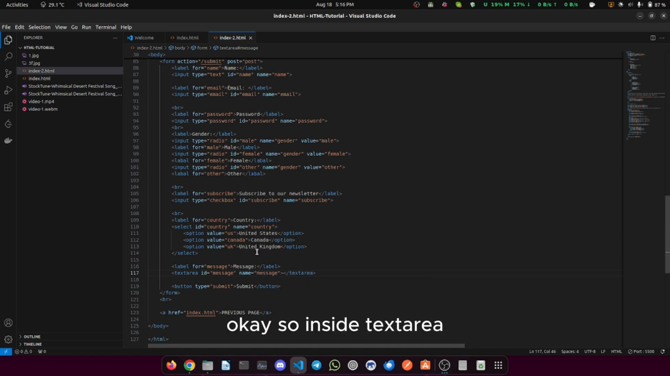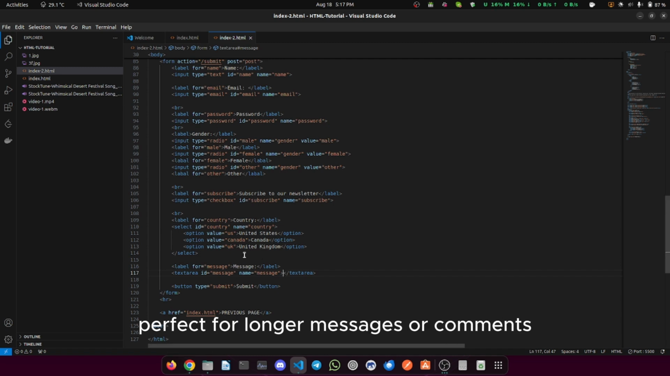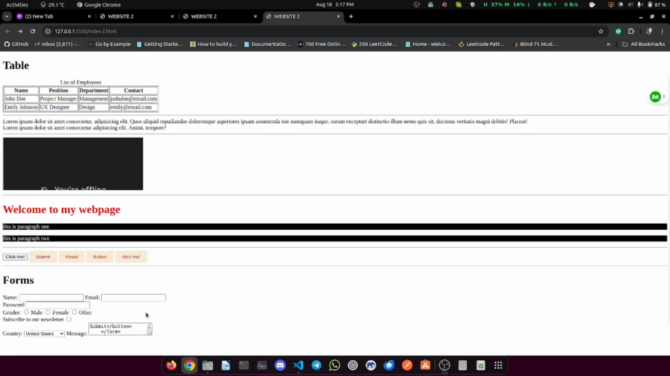Okay, so inside the text area I'll just leave it blank, because whatever user writes inside it will be taken as the input here. So basically the text area element is used for multi-line text input, perfect for longer messages or comments. So you can see them here as well.